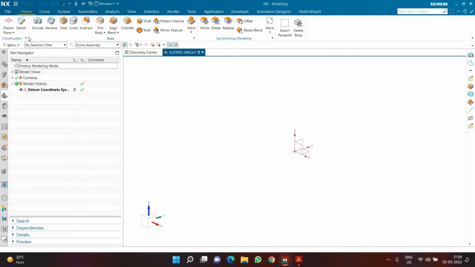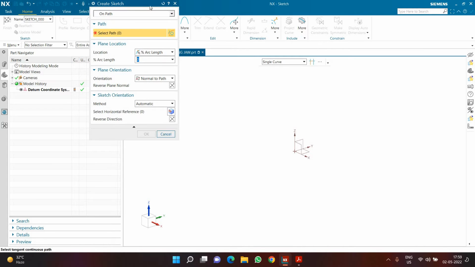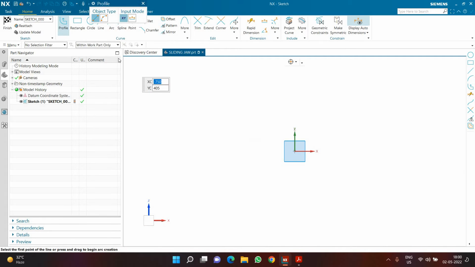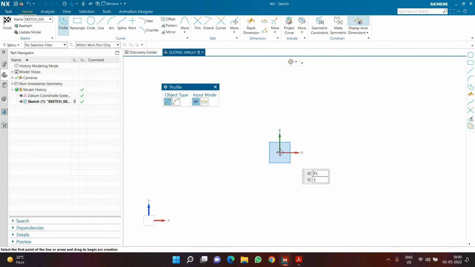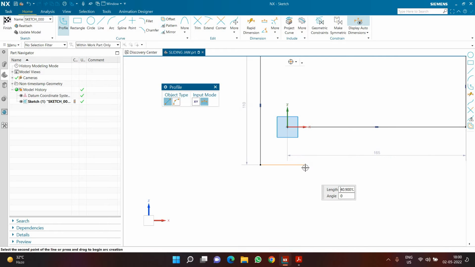Once you start a new part file, we can click on sketch. We can select either the front plane or the right plane, so here I am selecting either one for the sketch. Then I can click OK to start with my sketch. Using the profile command of the sketch, we are going to create some profiles: one horizontal line, one vertical line, one horizontal line passing the origin, one vertical line passing the origin, again one horizontal line passing the origin, then one vertical line over here, then one horizontal line over here, and one vertical line over here.